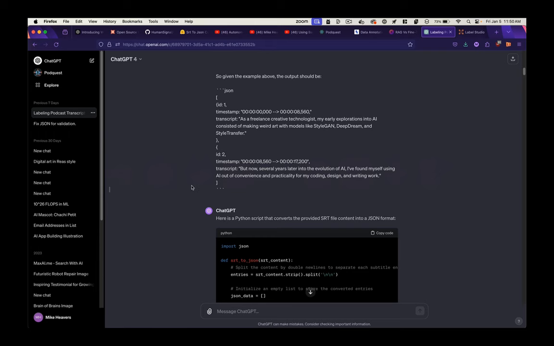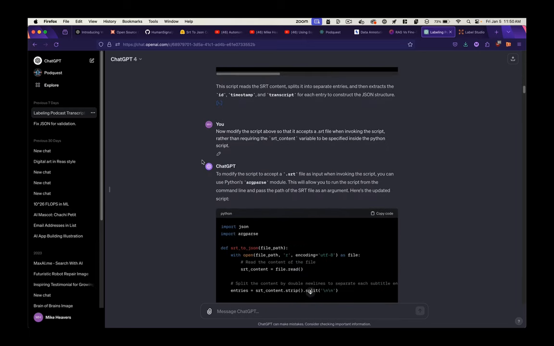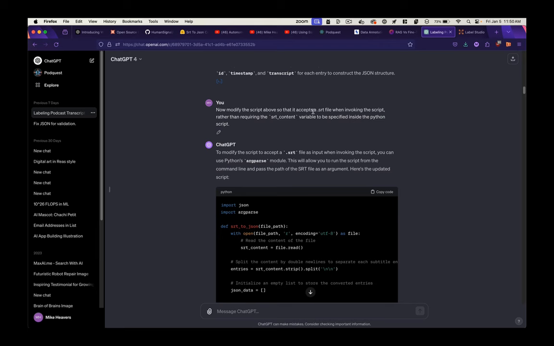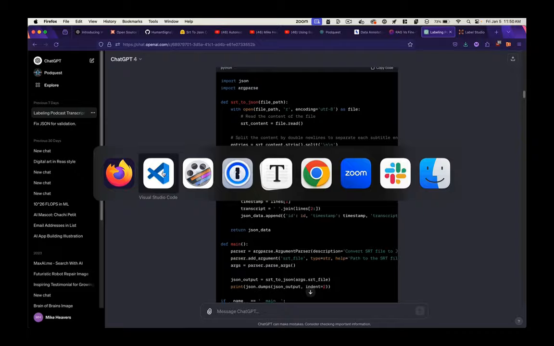So again, if you're good with code, feel free to modify the script directly. Otherwise, go back to ChatGPT and explain what you need done. So here I'm asking it to modify this so it accepts an SRT file instead of just a big long string with all of our transcript content in it. And it gives us another code block. So let's try that. Copy it.